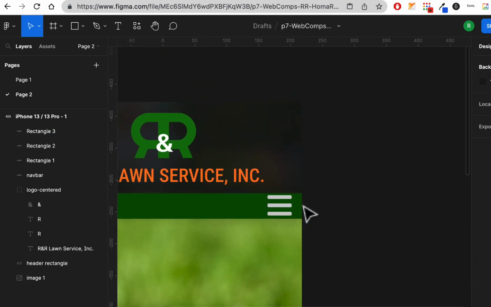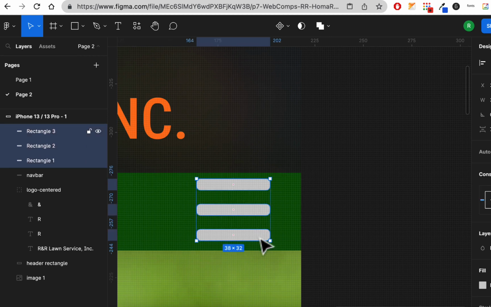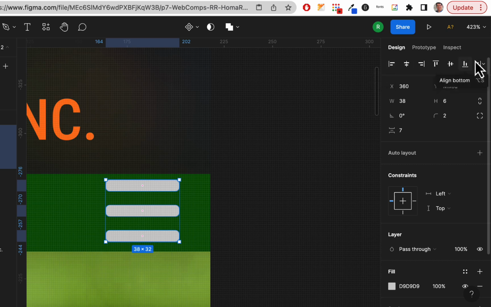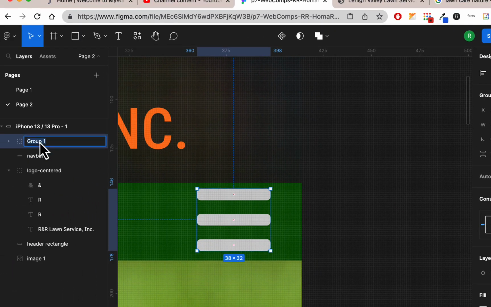They're a little tight. They're a little big right now, so I'm going to select that, select that, select that, select all three, holding shift. And then over on the right side here, where all these align icons are, just do distribute vertical spacing. And then you can group it, Command G or Control G, call it hamburger. And I could use the scale tool, make it just a little bit smaller.